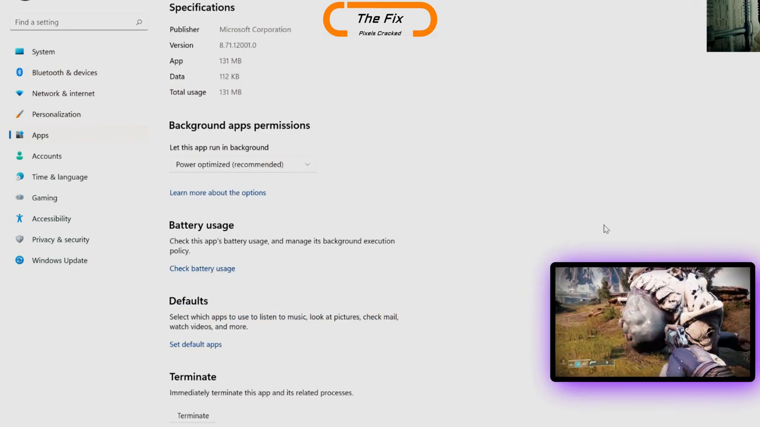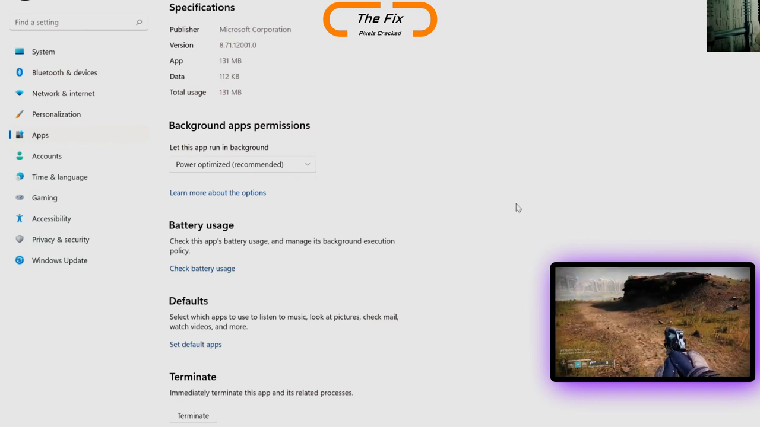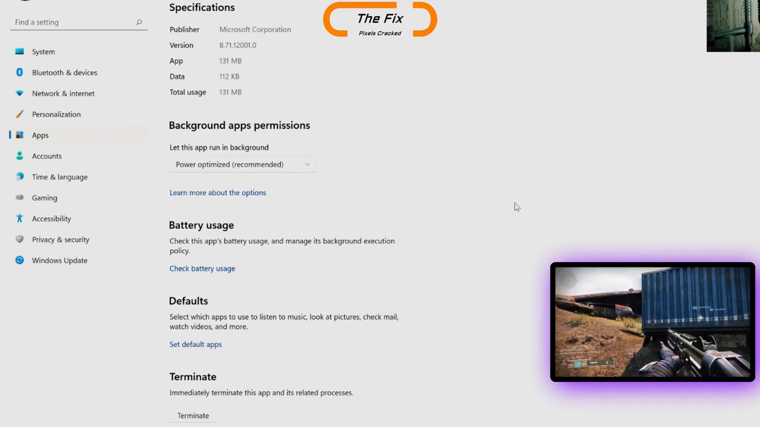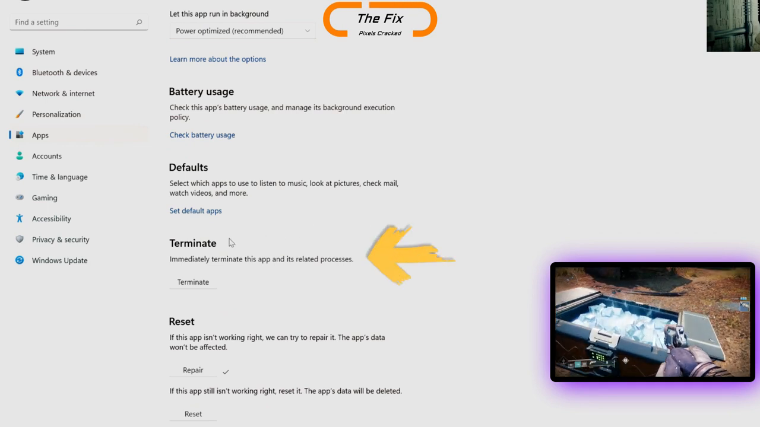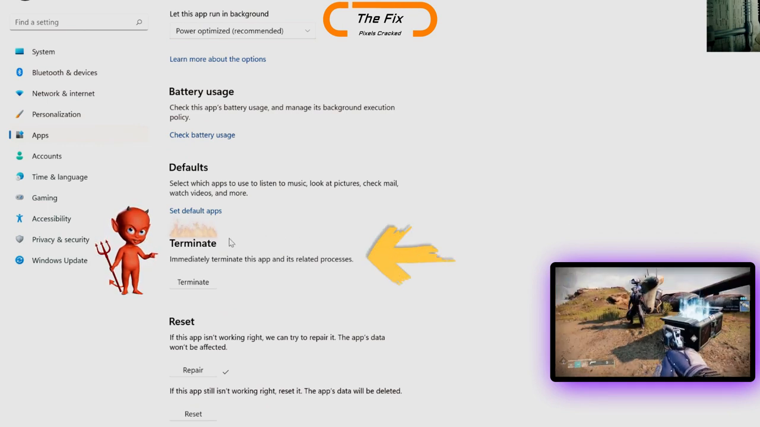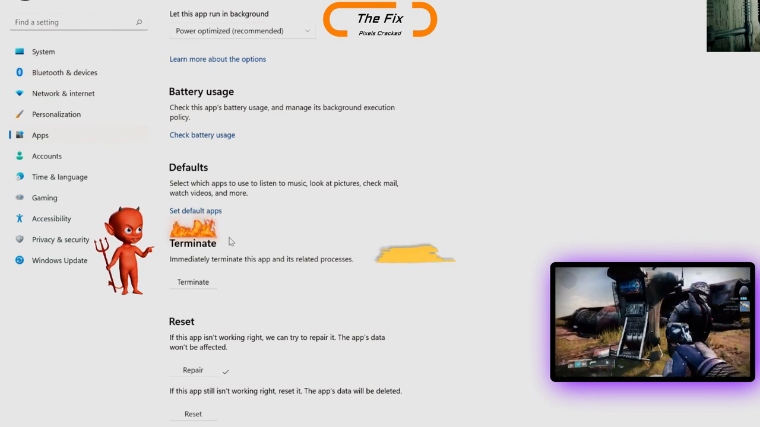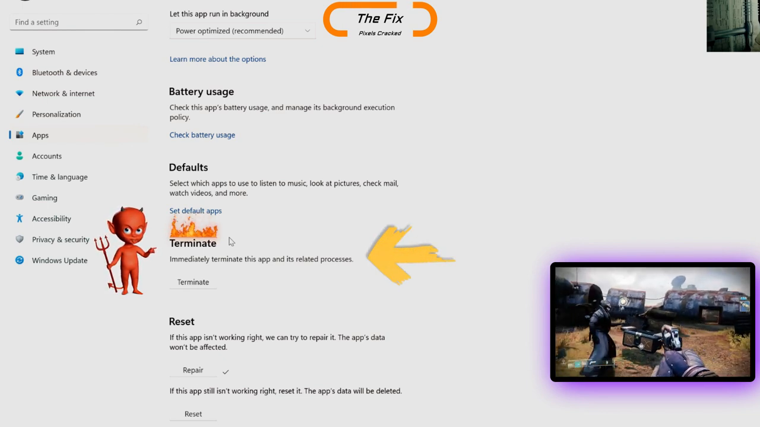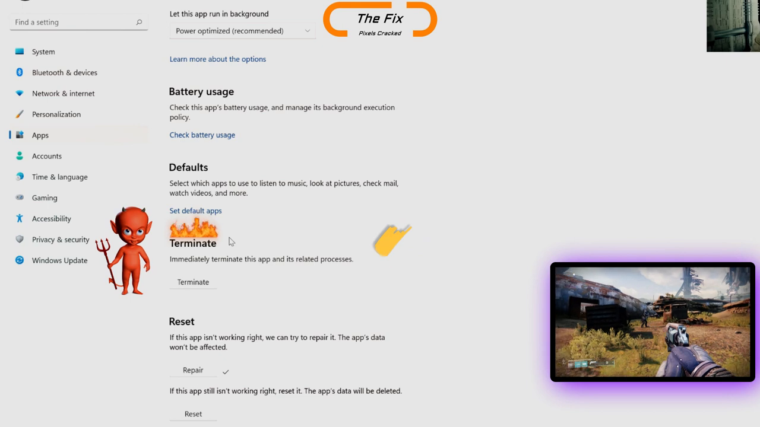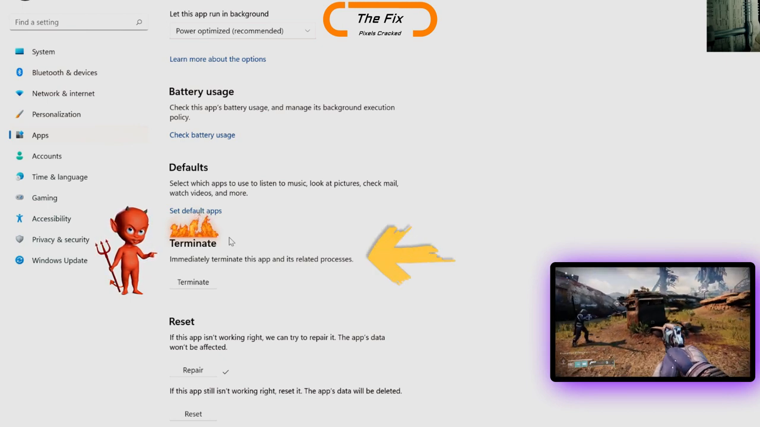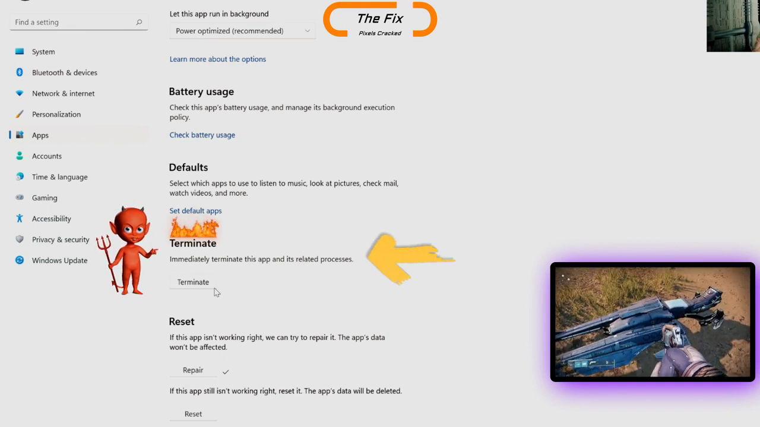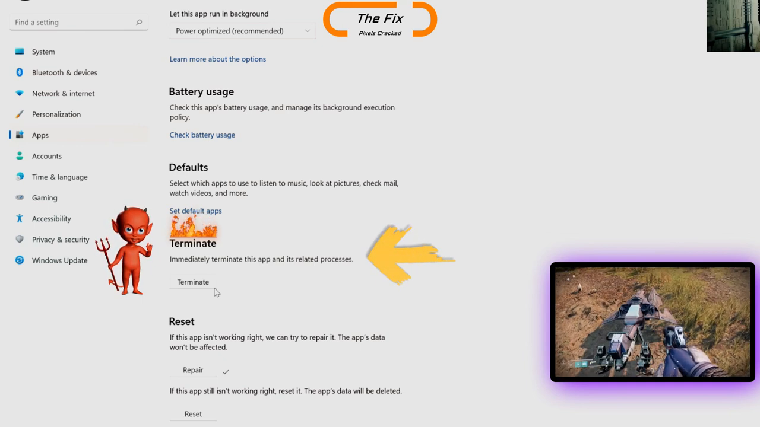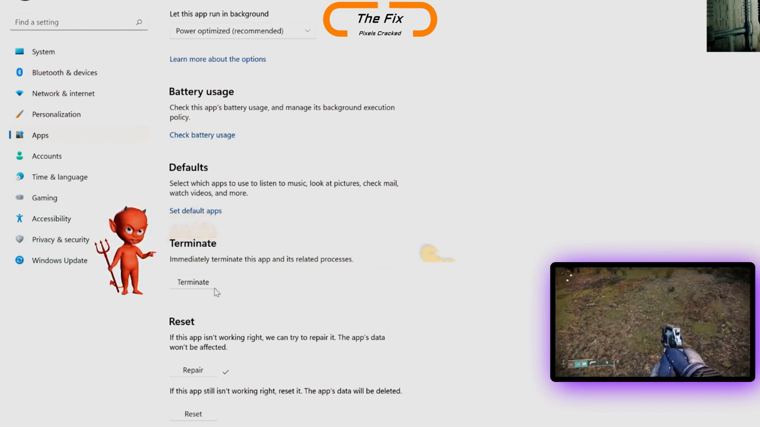And that's going to refresh the page. So this opens a new page with our possible solutions. So first, we're going to scroll down until we see a category titled Terminate with a description that tells us exactly what it does. So it says immediately terminate this app and its related processes. Basically, it force closes the app. And we'll click on it for a live demonstration. You can see it appears nothing happens, but again, it basically force closes the app.